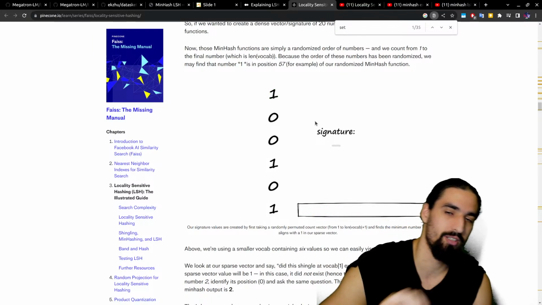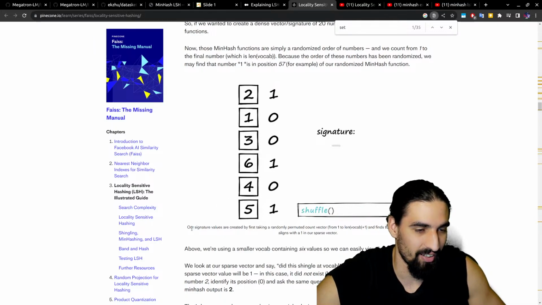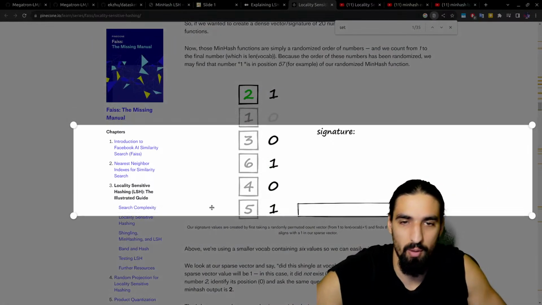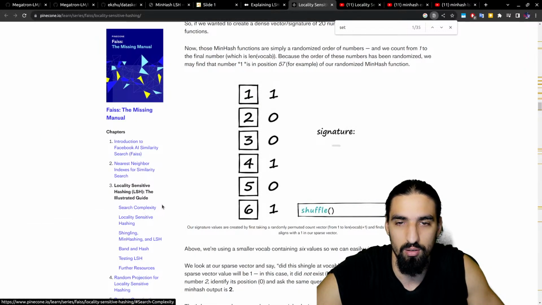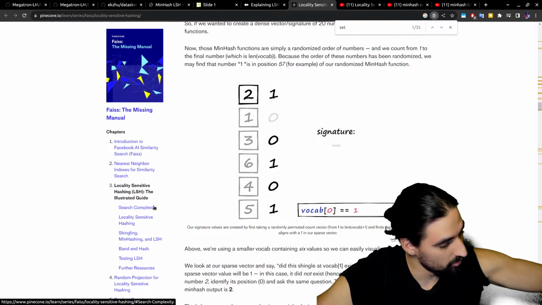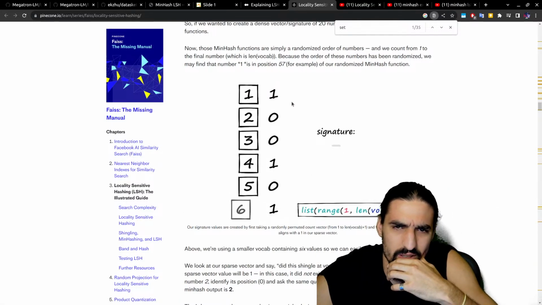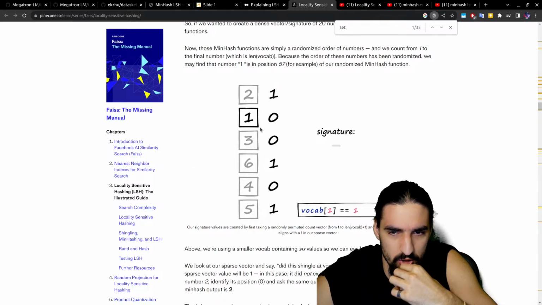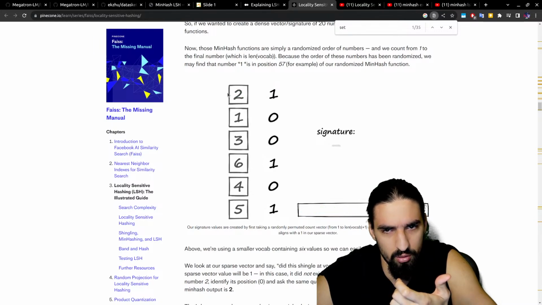I don't get it. It's too quick. Right, it's fast to grasp. Let me try. Grab a couple of pictures. Why is it 2 exactly? Because this is the vocab, we have 6, we shuffle the vocab, and then we go 1, 0, 2, 1, and that's why we put 2.